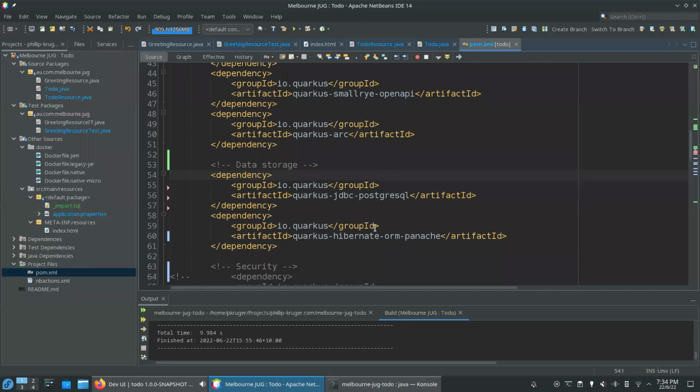I'm sure most of you know Hibernate, because that's kind of the default JPA implementation, the default way in which we do object relational mapping. Panache is built on top of Hibernate to just give you the common patterns in which you typically do this, and I'll show that now. It's just making it so much easier to work with data.